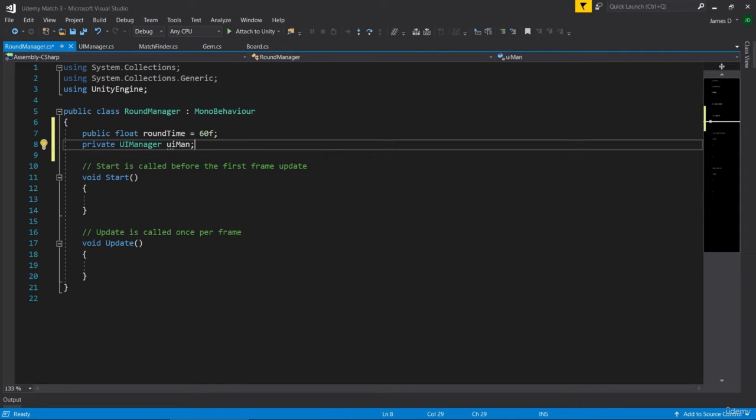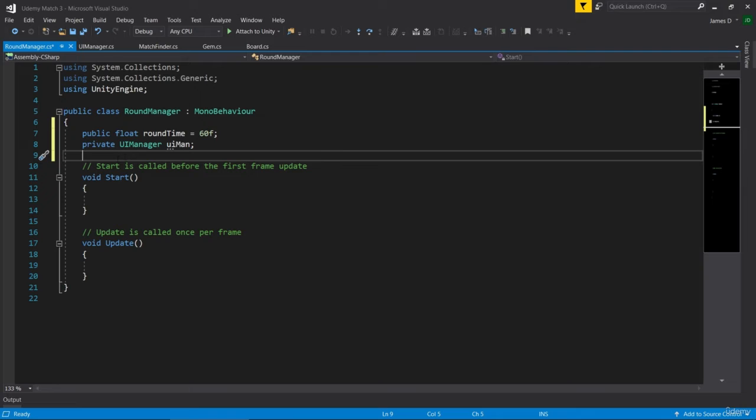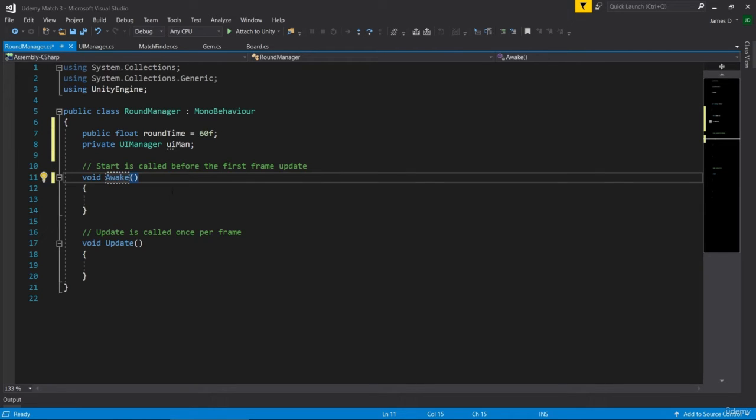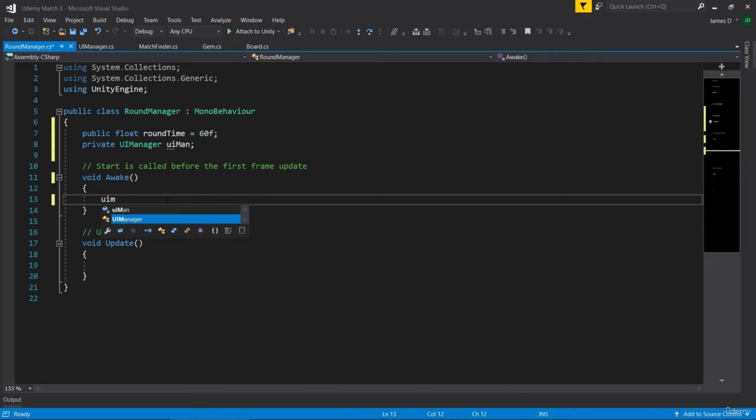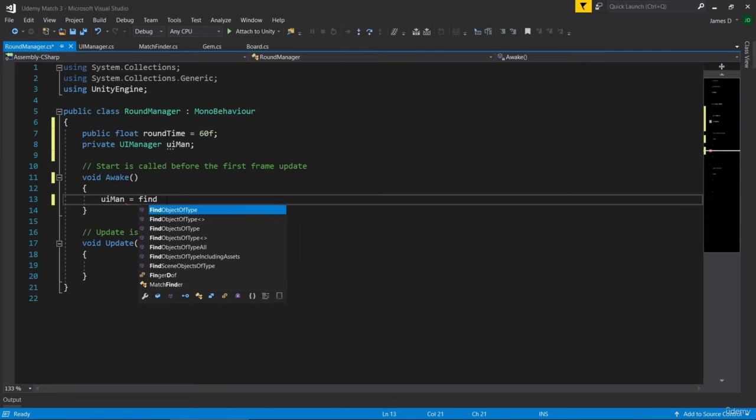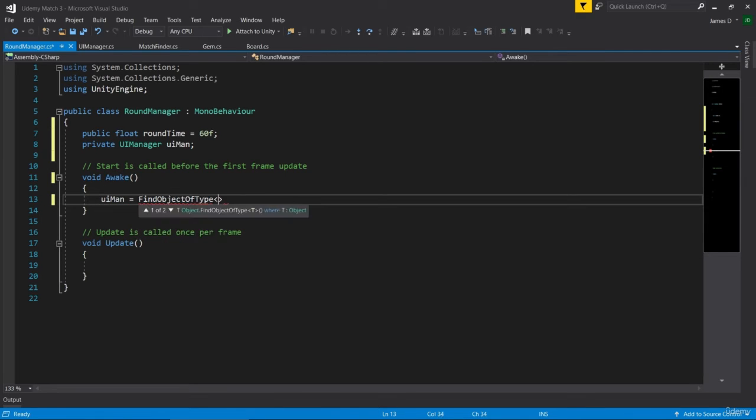And then in the Awake function, so instead of Start, I'm going to use Awake. In the Awake function, we'll say uiMan equals FindObjectOfType UIManager, like so. So we've got our UI manager there, that's perfectly fine.